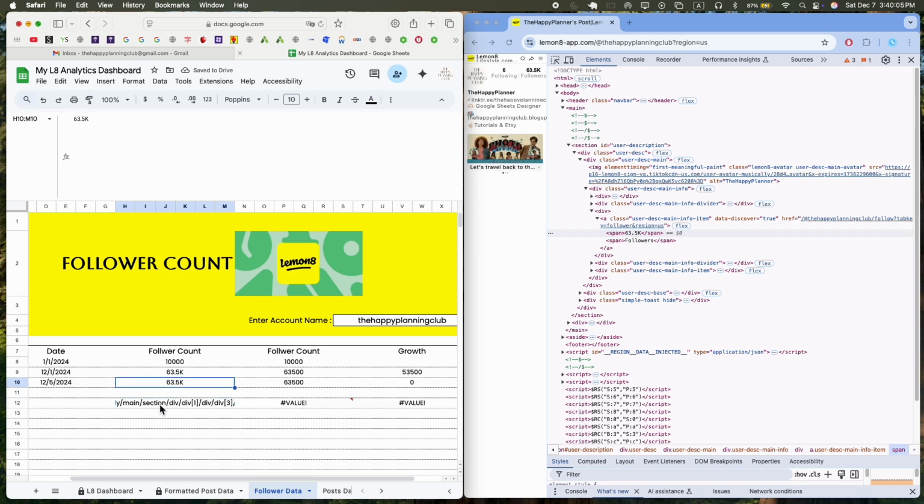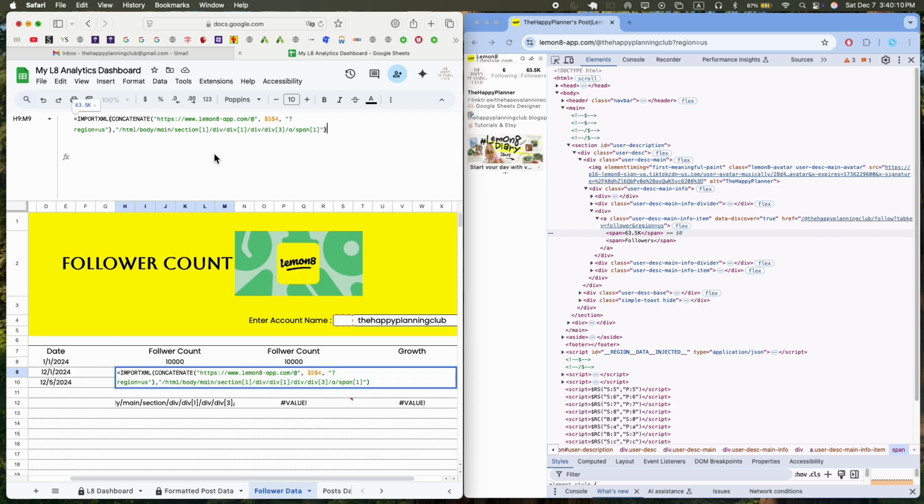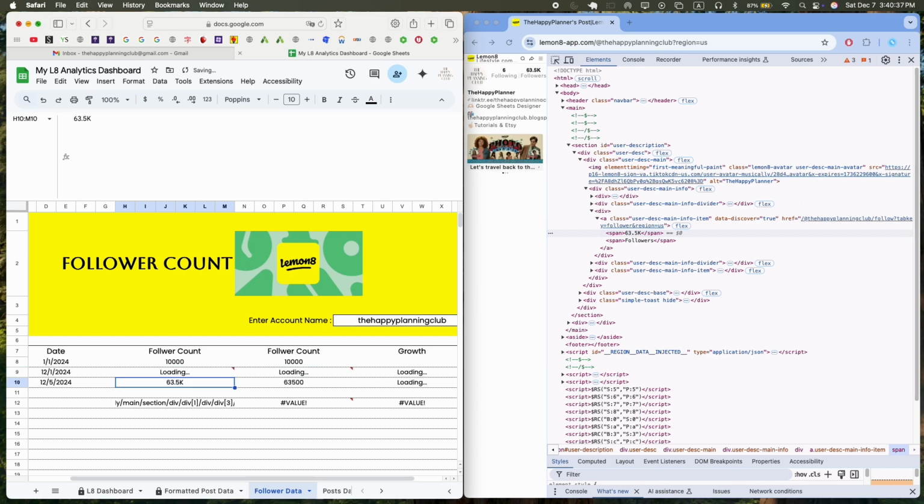So the main function that we need is the import XML function. In order for the import XML function to work, it needs to have a URL. So that's what we're doing here. We're using concatenate to dynamically build that URL. And that URL is going to contain the first half of it and whatever value is inside cell S4. So this is where you can enter your account name. You can't just copy the URL from Lemonade's website and skip this step.